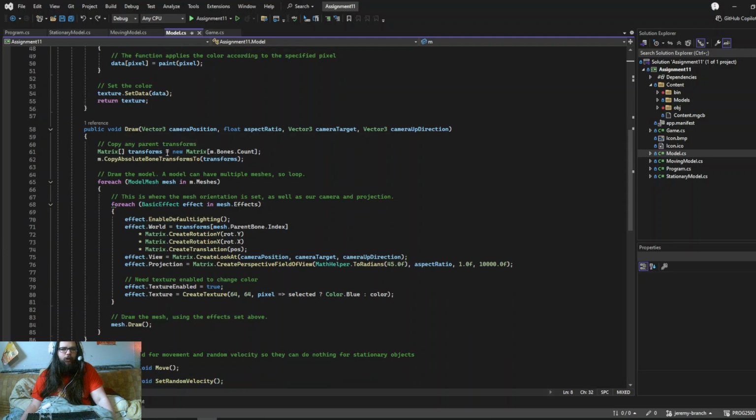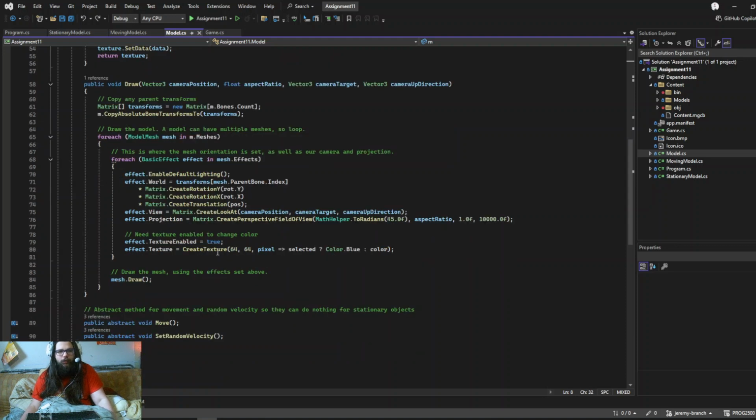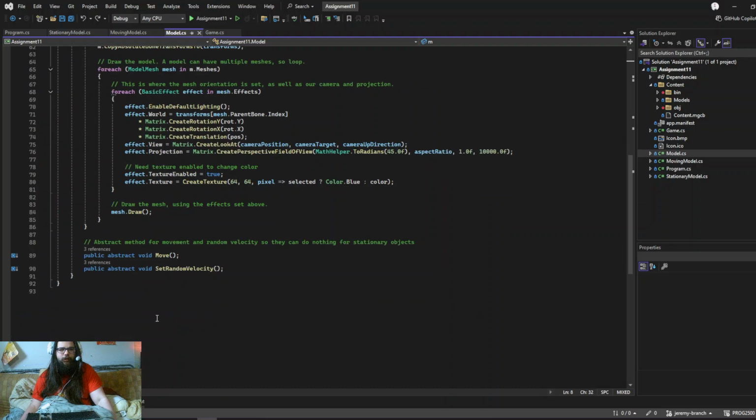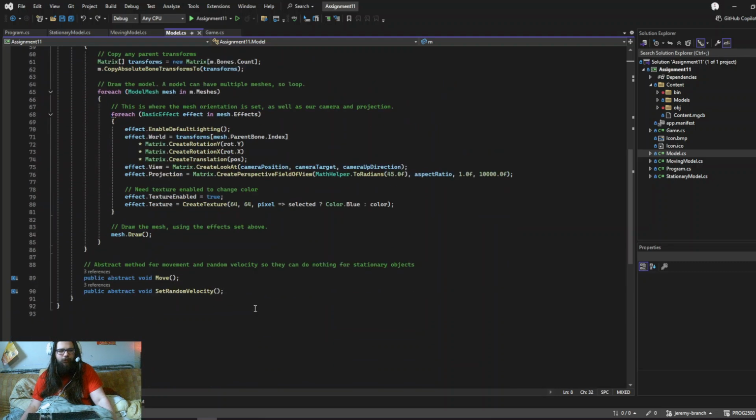So then draw matrix for the bones, and then for each model mesh, then for each basic effect, you just draw, enable the default lighting. It does a bunch of stuff. A lot of it is just what you would expect because you gotta create rotation transforms on the world, and then here you gotta create the texture, and then eventually draw it, and then here's the abstract move and set random velocity where it's abstract. They don't do anything in here.